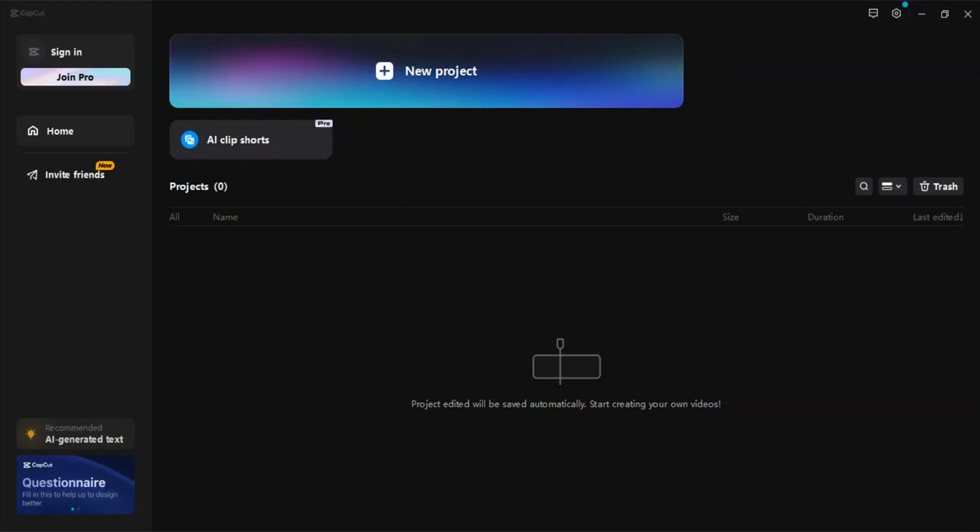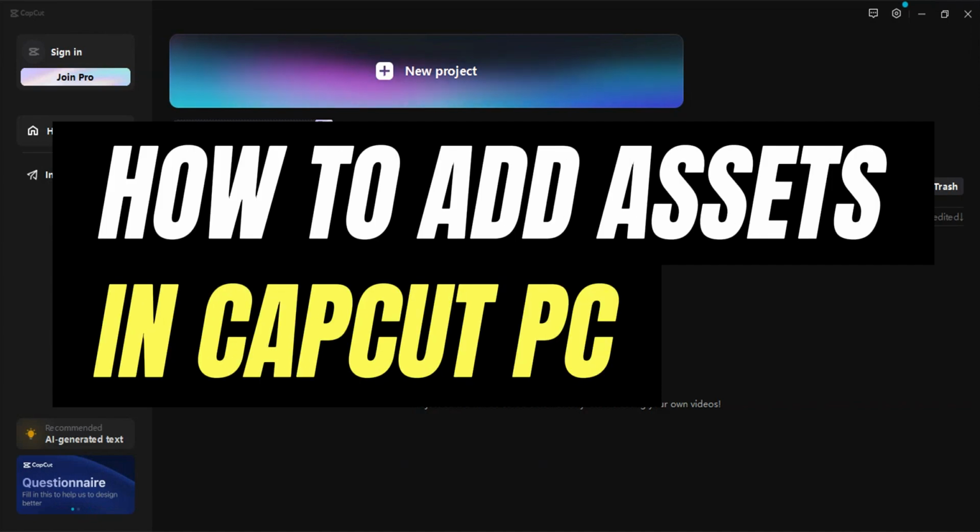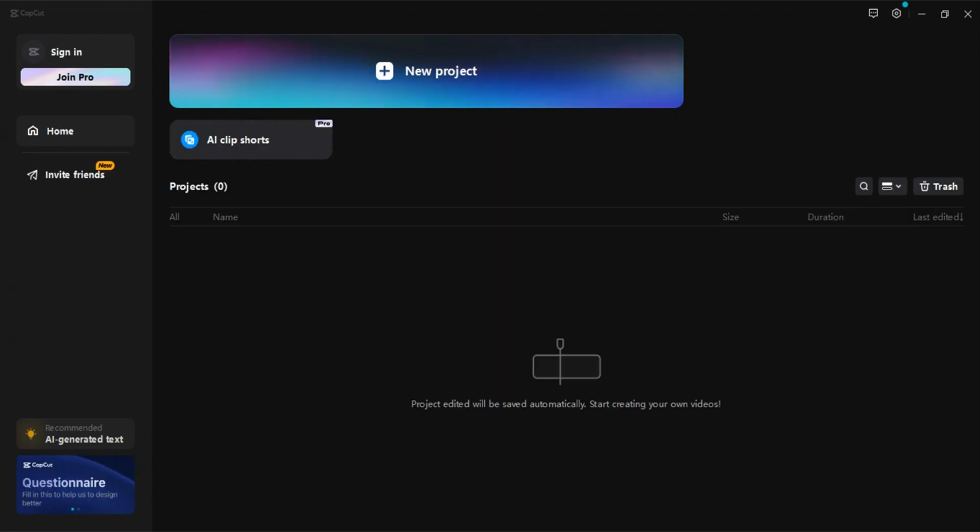In today's video, we'll learn how to add assets in CapCut PC, an easy CapCut import tutorial. So if you want to go ahead and try to make some edits onto your videos and add those imports or edits that will make your video more amazing, then you're on the right guide.